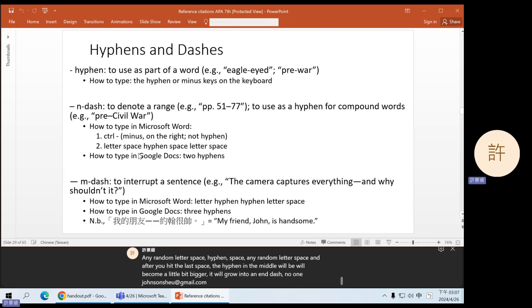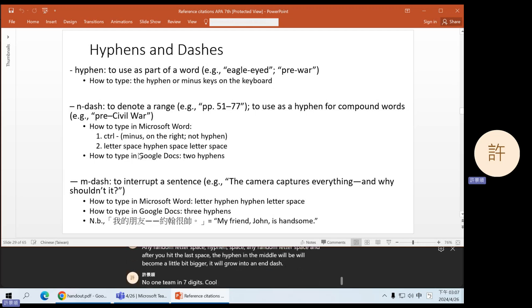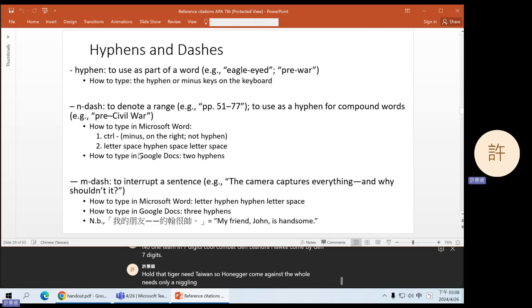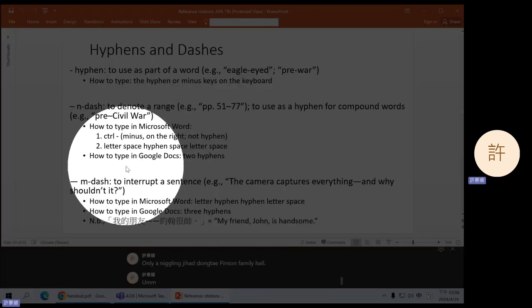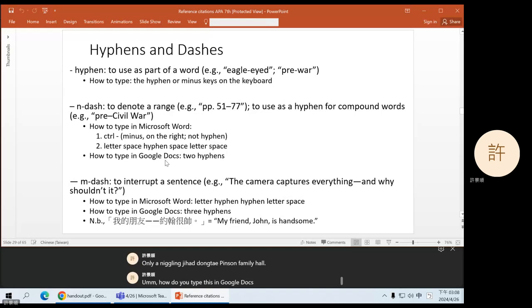用中文讲一遍,随便打一个字母,空白键,连接号,空白键,随便打一个字母,然后再打一个空白键,你打完最后那个空白键之后,你中间那个连接号会长大,变成范围号。How do you type this in Google Docs? Just type two hyphens. 打两个连接号,它就会连起来变一个范围号。So easy, why doesn't Microsoft Word just do that?